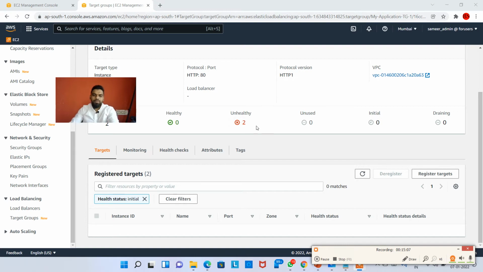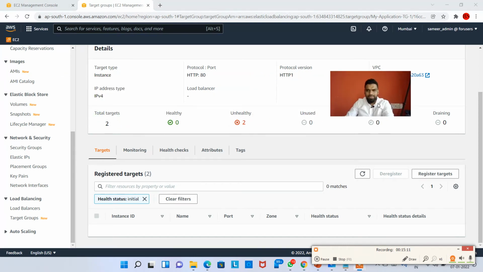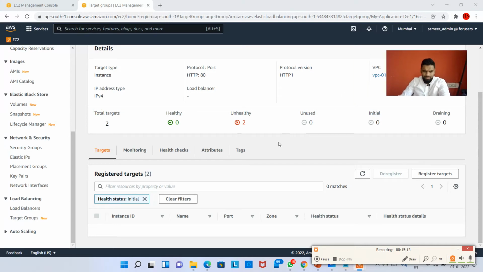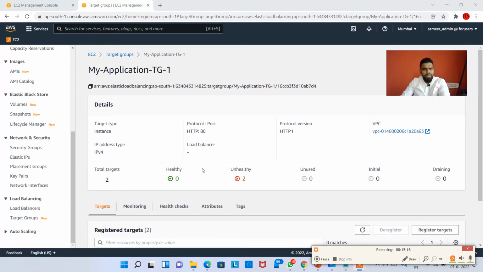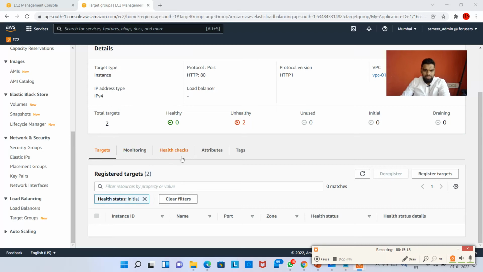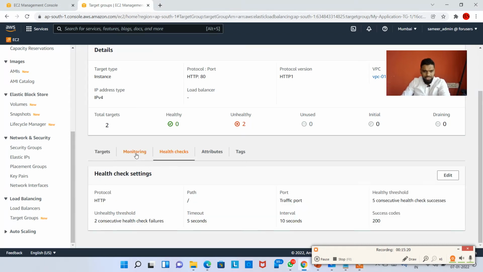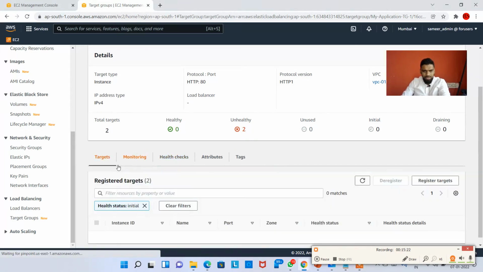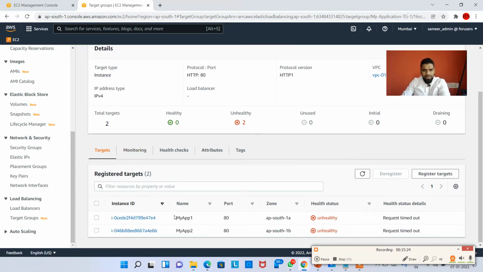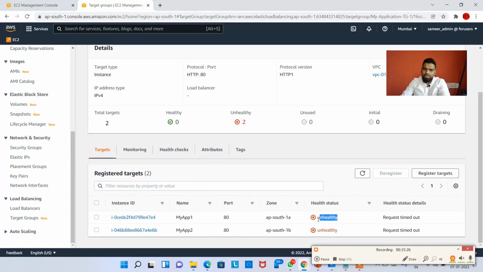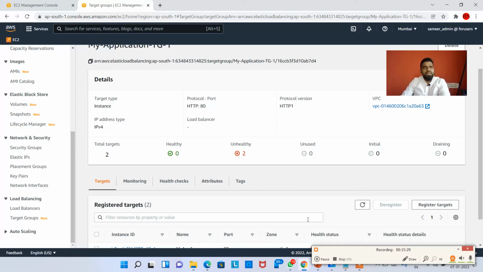So we have a problem right now. It was in initial status, now it became unhealthy. We need to investigate why it became unhealthy. The health checks are good, but it is in unhealthy mode. Why? Because the load balancer is not able to contact the targets because of a security issue, or some security rules which we did not allow.